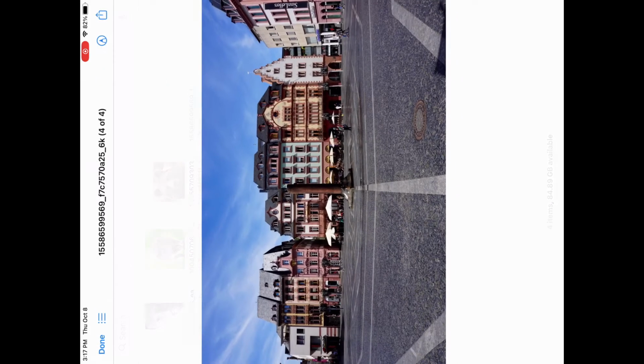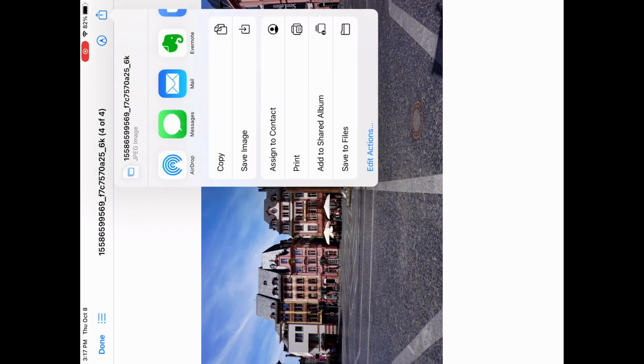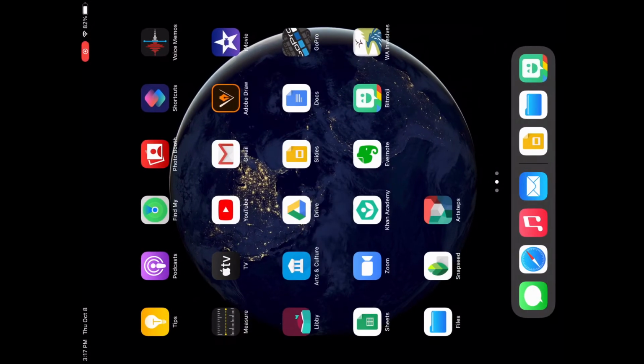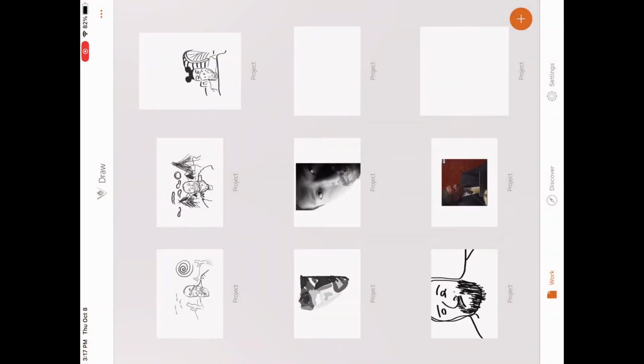So then I'm going to import it into, I imported into Snapseed. You don't have to, oh wait, yes you do. If you have your iPad, you have to import it in and then save it so it's an image, so you can get it in Adobe Illustrator Draw.